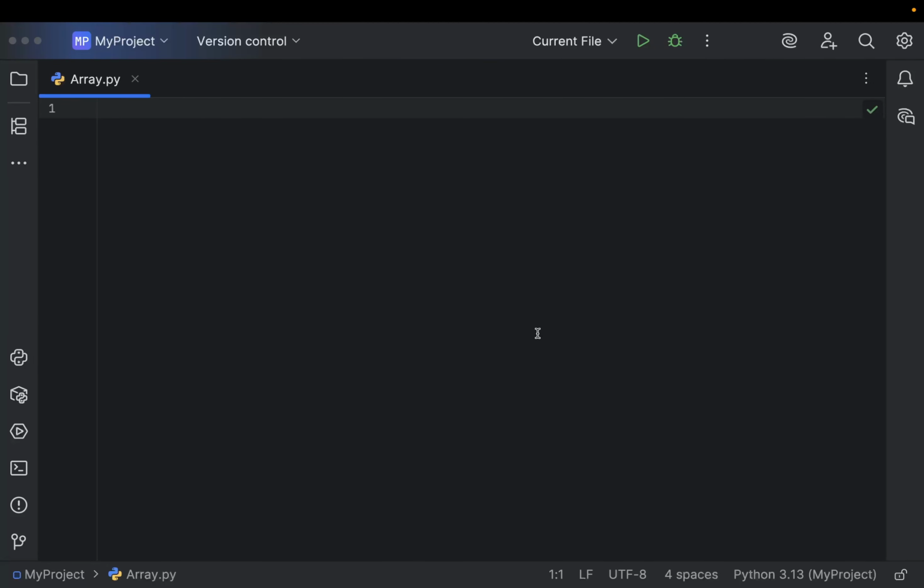An array is a data structure that stores multiple values of the same data type. Unlike lists, all elements in an array must be of the same type, which makes arrays more efficient for numeric data. In Python, we use the array module to work with arrays.